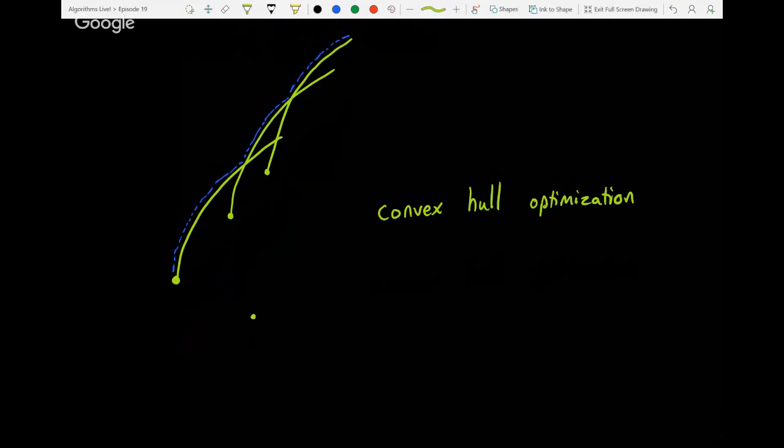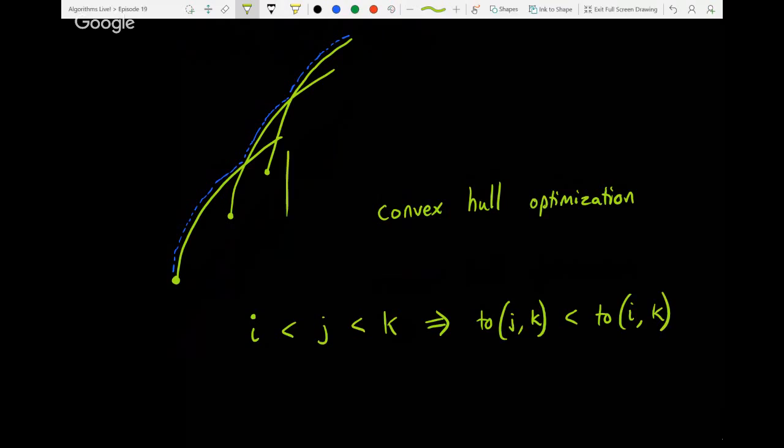So let's say this is index I in our table. So for whatever our window is, i, j, k, we want to maintain that if i is less than j is less than k, then the time that j overtakes k is strictly less than the time that i overtakes k in terms of our stabs.